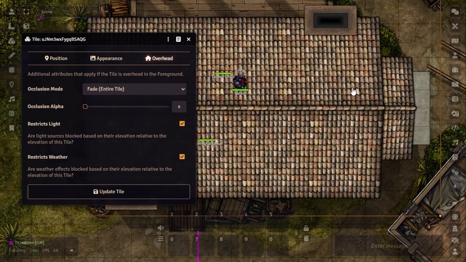Restricting light, you'll notice that right here we have a red light, and it is not shining through. That's because we have this restrict light. So this roof is 15 feet up. That light, I think the default is 0, so it's just on the ground. Because this is saying it restricts light, any light that's under it will not shine through it, which is kind of nice.